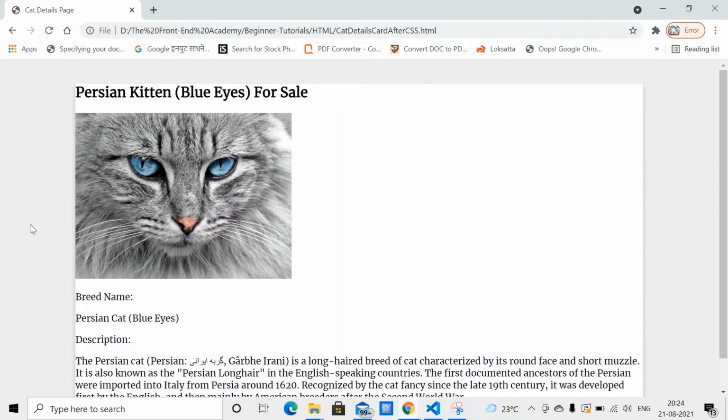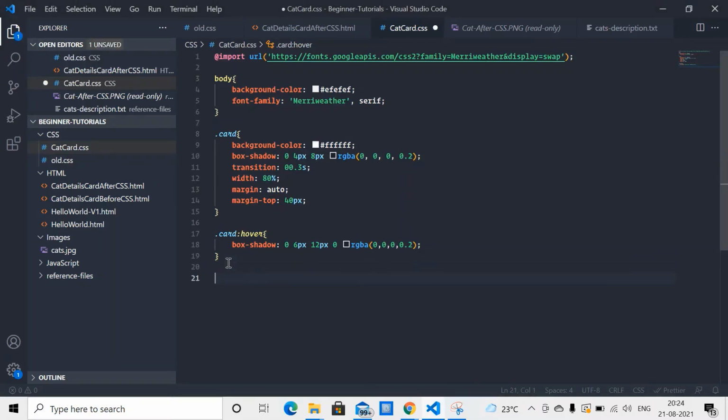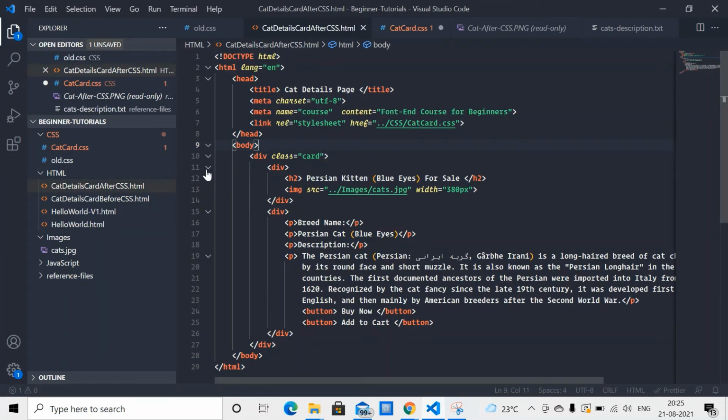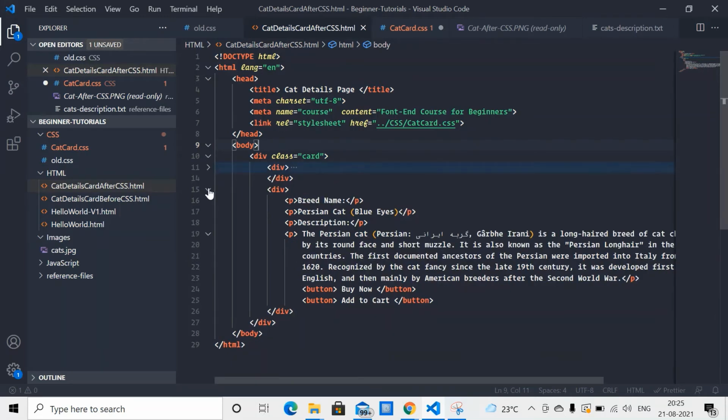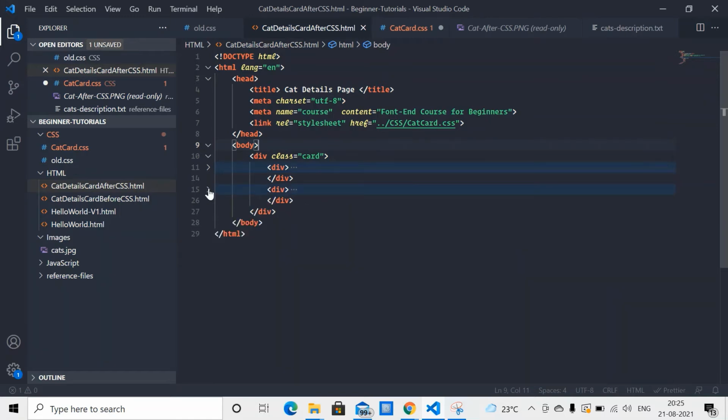So let's create, as we saw in the image at the beginning in our PowerPoint presentation, the cat's heading as well as the cat image is placed in the left panel, and the cat's description and the buttons are placed in the right panel. So let's create that left panel. How do we create the left panel? Generally, if you look into the code, there are two divs. The one div contains the heading and the cat image, and the other div contains the breed name, description, and the buttons. Because divs are block level components, they will be placed one below the other, but we want to place them in line. So for that, let's write some CSS.